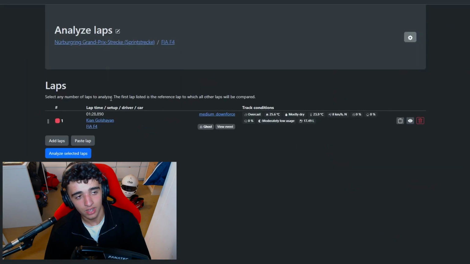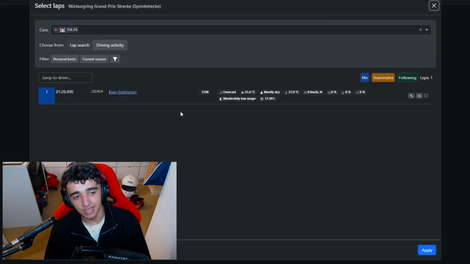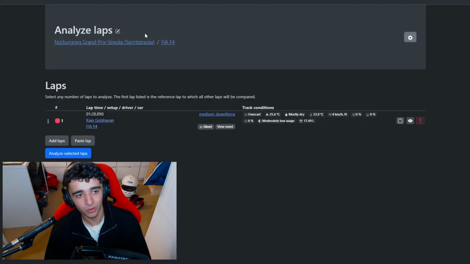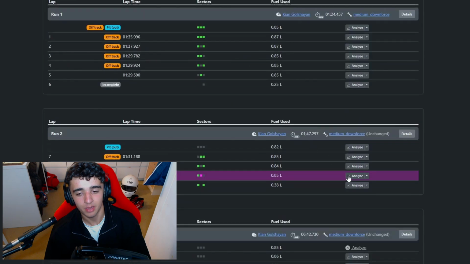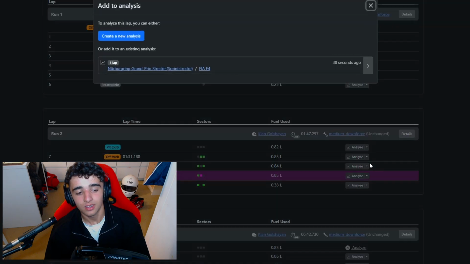I can also add laps, and I can also compare it with other people. I'm the only person who has driven the Formula 4 on this Nürburgring, well, not the whole world, but everyone on Garage 61. But if everyone decides to use this app, we will actually be able to compare laps with a lot more people.